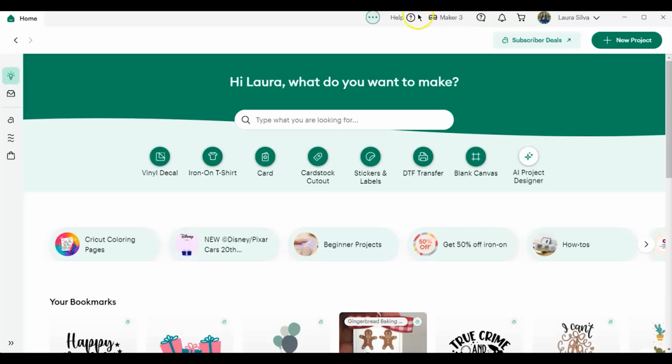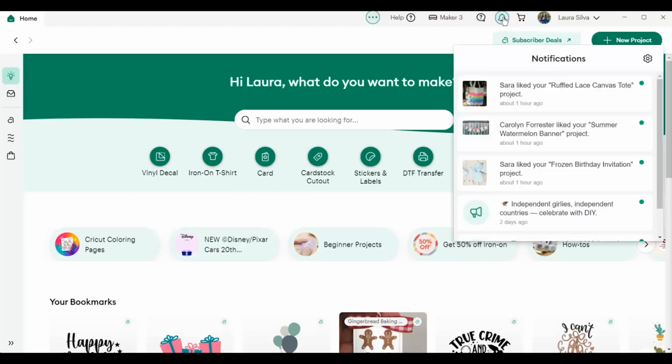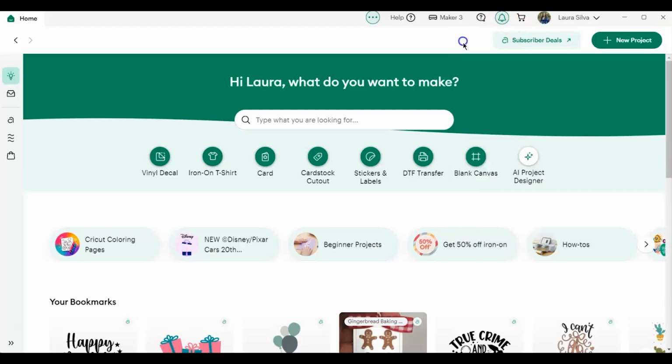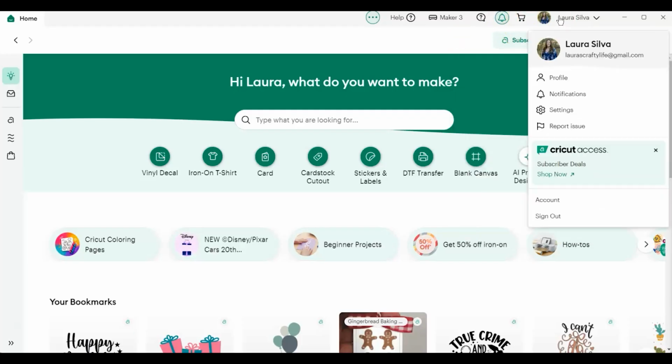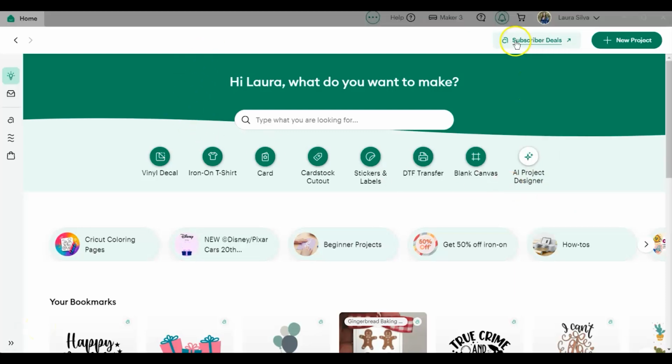This shows which machine was hooked up to Cricut Design Space last. This is a chat button if you need to chat with someone for help. This is your notifications. If you have a public profile, it'll show likes and things like that on your projects. Then you have the cart. Then you have your profile that will show your email, your profile, notification settings. And then if you click on account, it will take you to a browser window to update your access settings. Below that, you can click on the link to subscriber deals, which shows deals for those of you that are Cricut Access subscribers. And then you can also click on this button to start a new project.